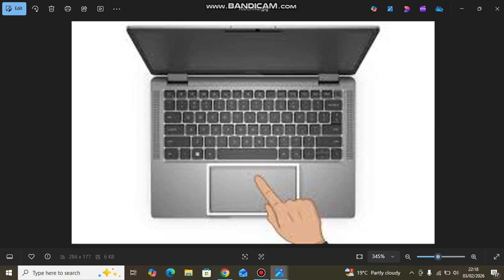So those are the types of mouse. The main ones are the optical mouse, the laser mouse, trackball and touchpad, even though we have other mice also, but those are the main types of mouse.